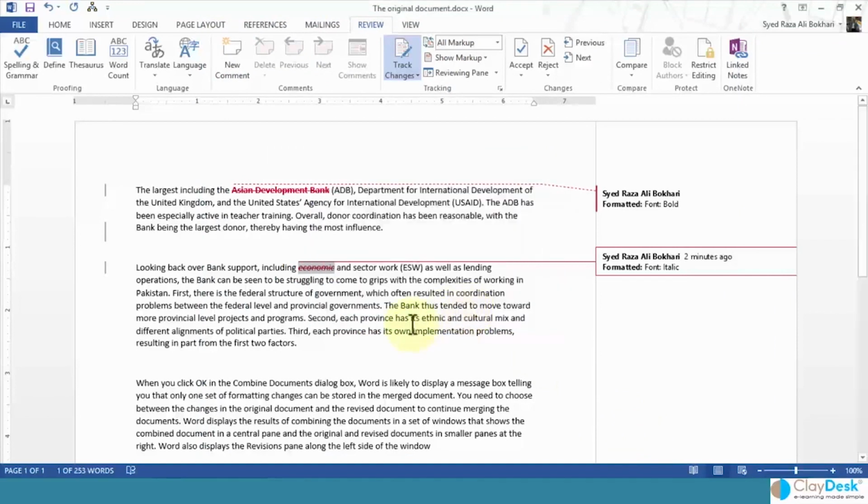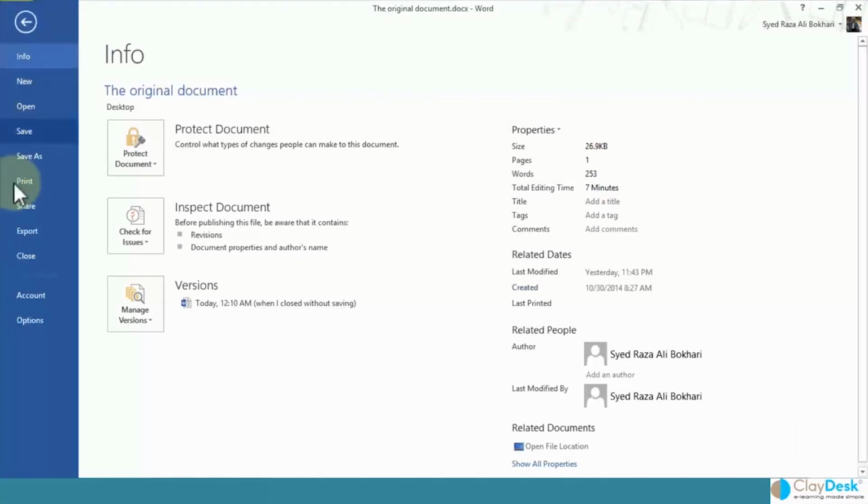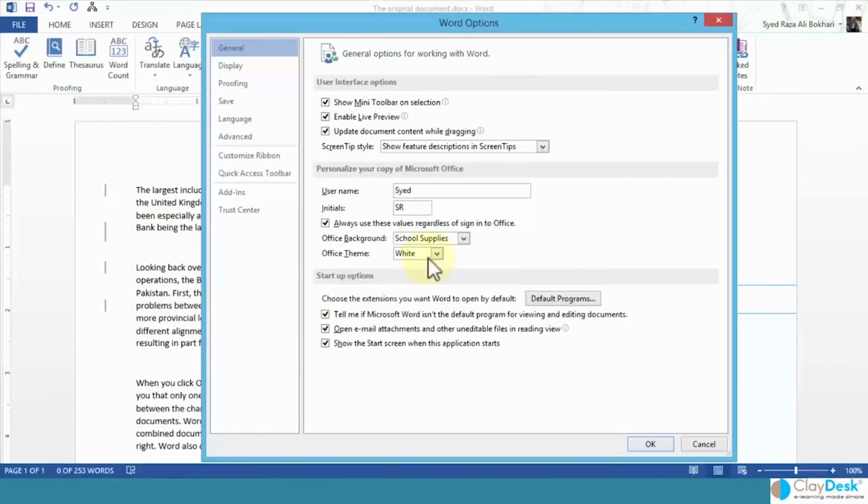OK again. And now if I make a change to any of this, let's say I want to make the word bank bold, and boom, it shows my name that I've just set under options. Another way to get to these options where I can change my name is to go to File, Options, and it brings me the same Word dialog box.